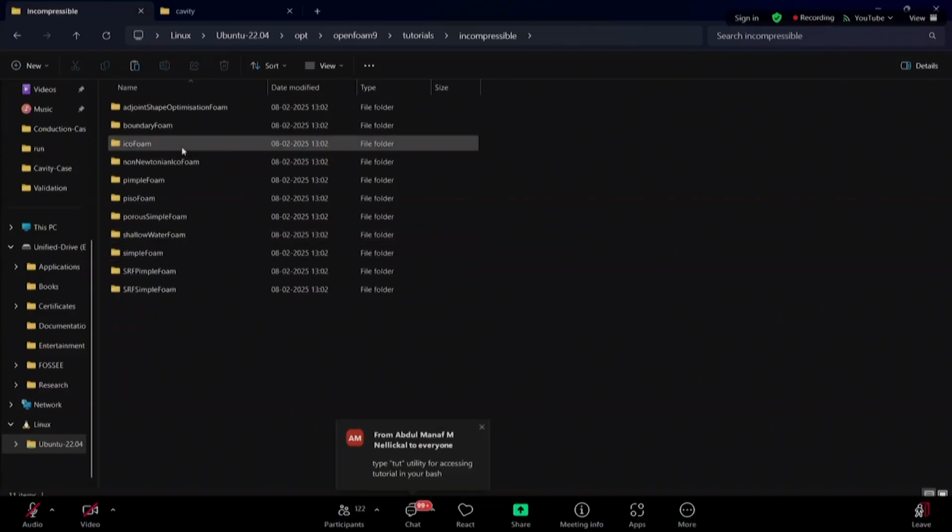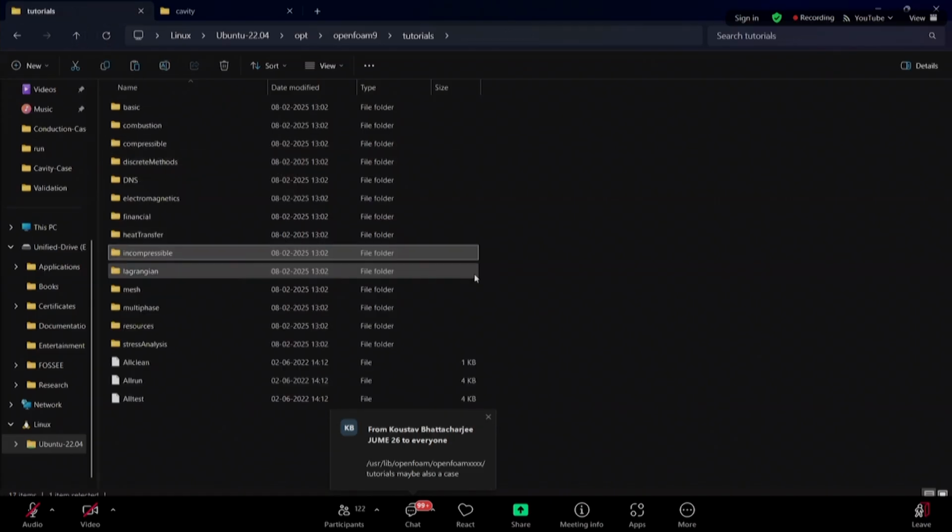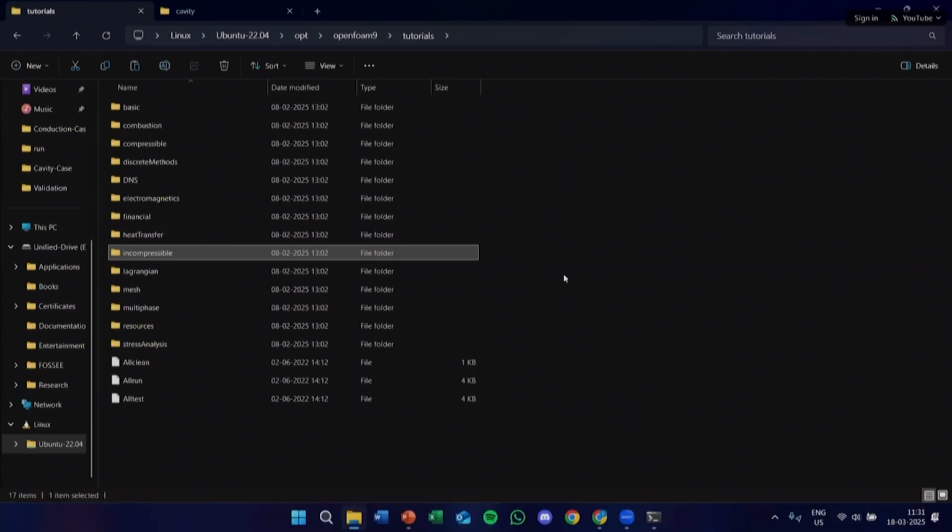Sir, it is not in my OPT folder. It is in user, lib, then OpenFOAM, then OpenFOAM 2406, tutorials, incompressible. You can check that, because you are on 2406. On which version are you of OpenFOAM? 2406. Actually, last night I installed it because I was traveling yesterday. That is why I installed it at night on my own through a YouTube video.